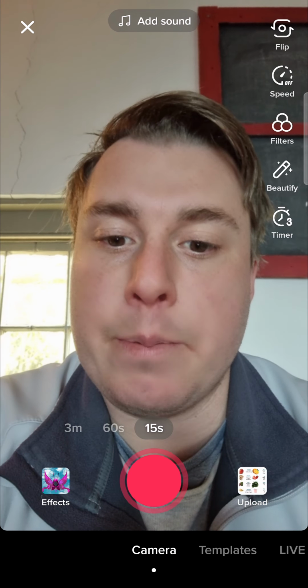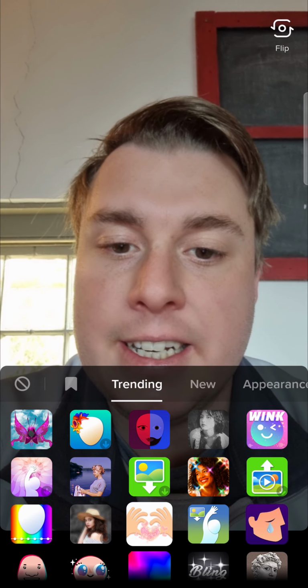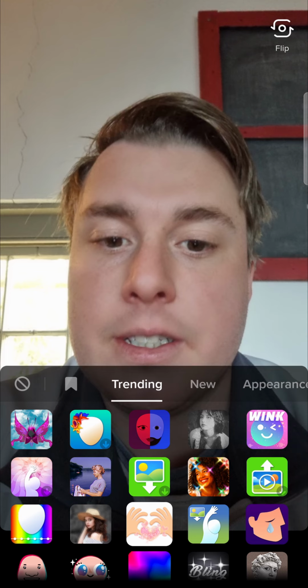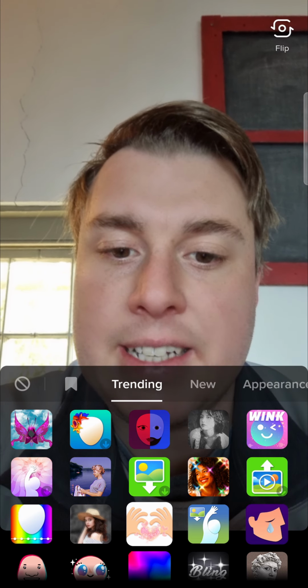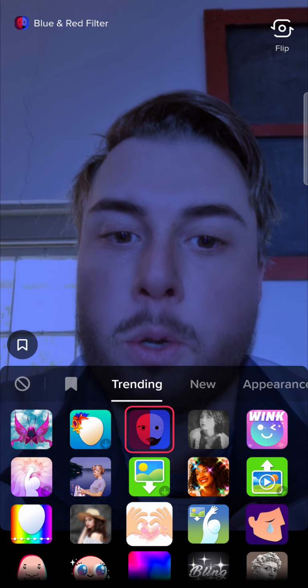Now you want to tap on effects there at the bottom left hand corner, and then you want to search underneath the trending filter. So here it says trending. If I tap on the third one in the first row, that is the blue and red filter.